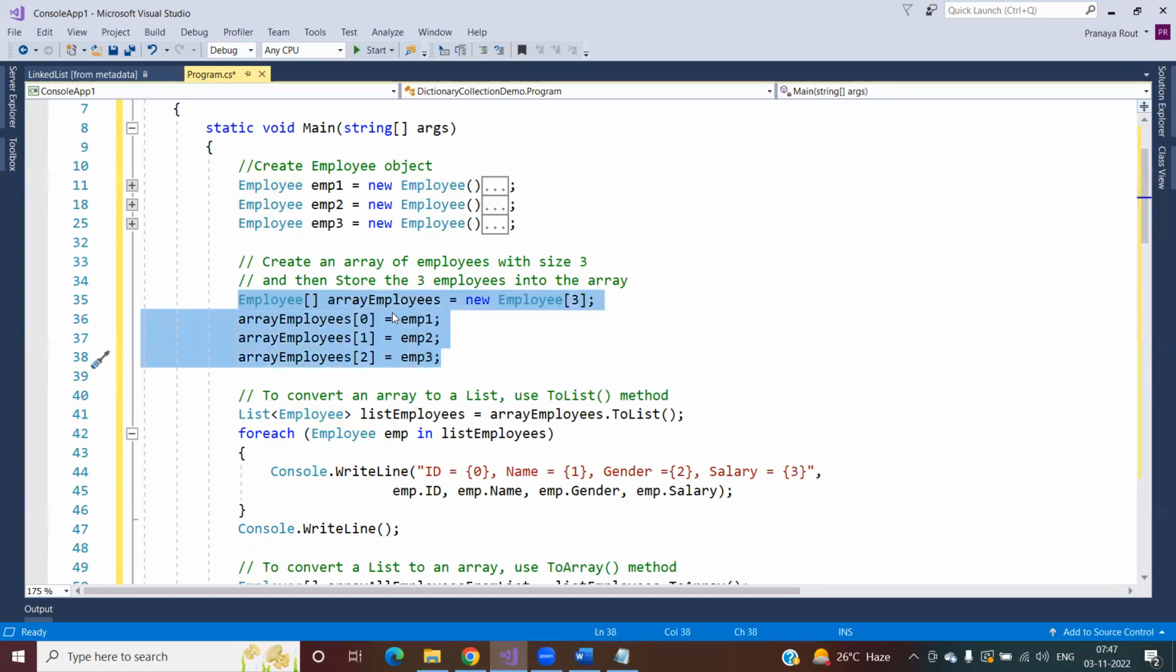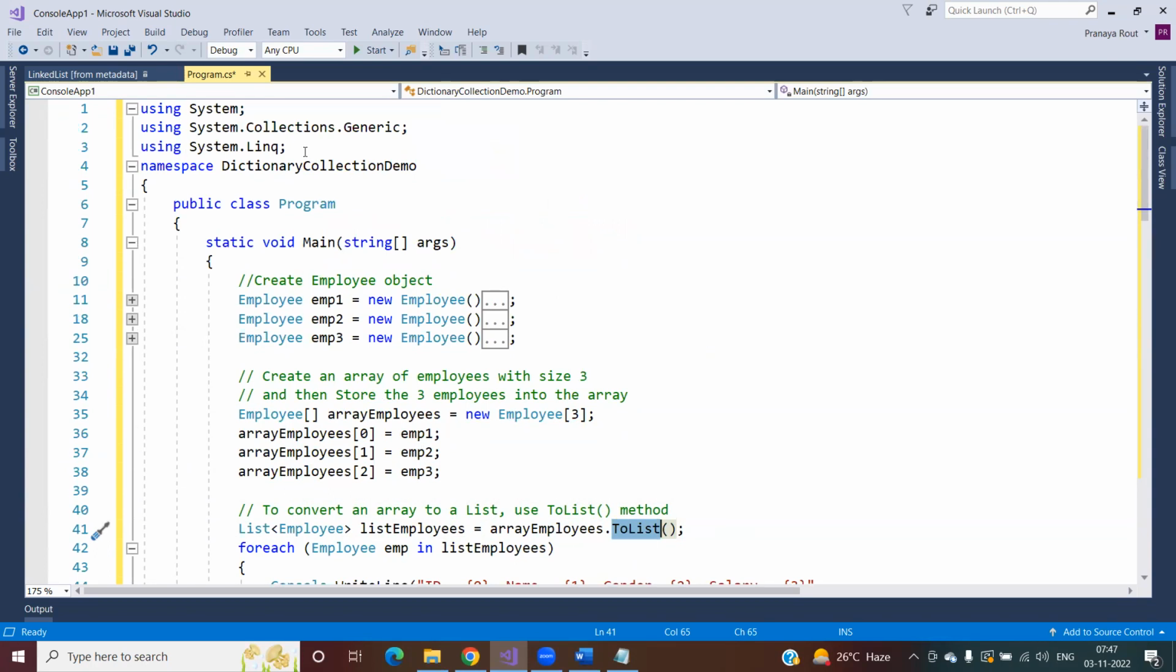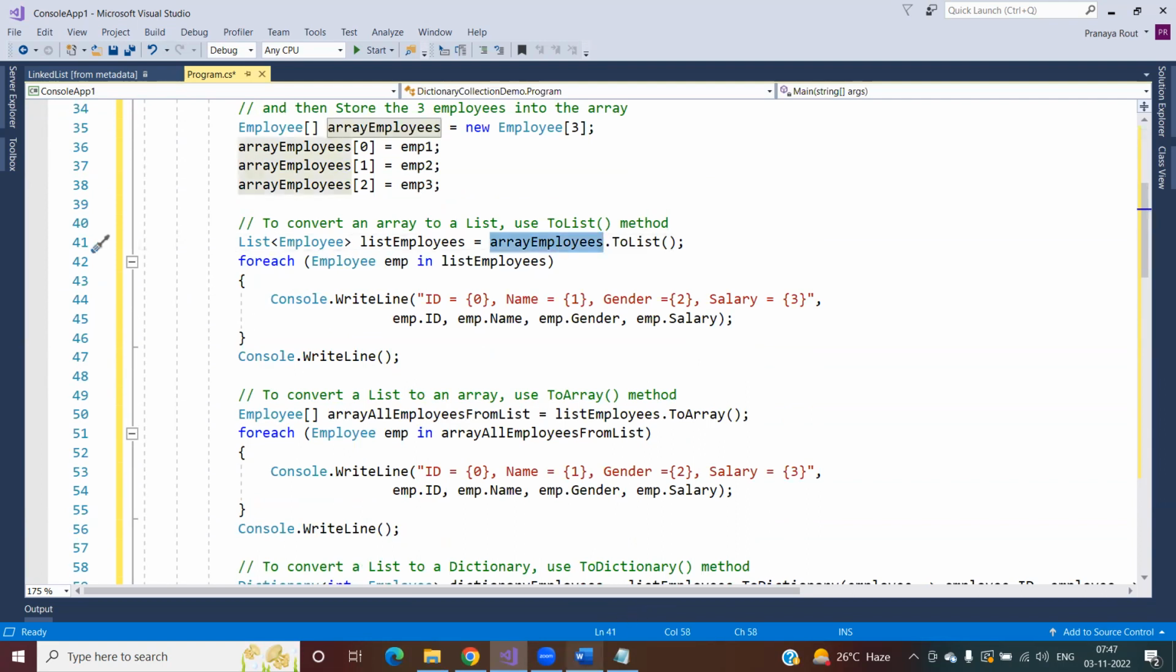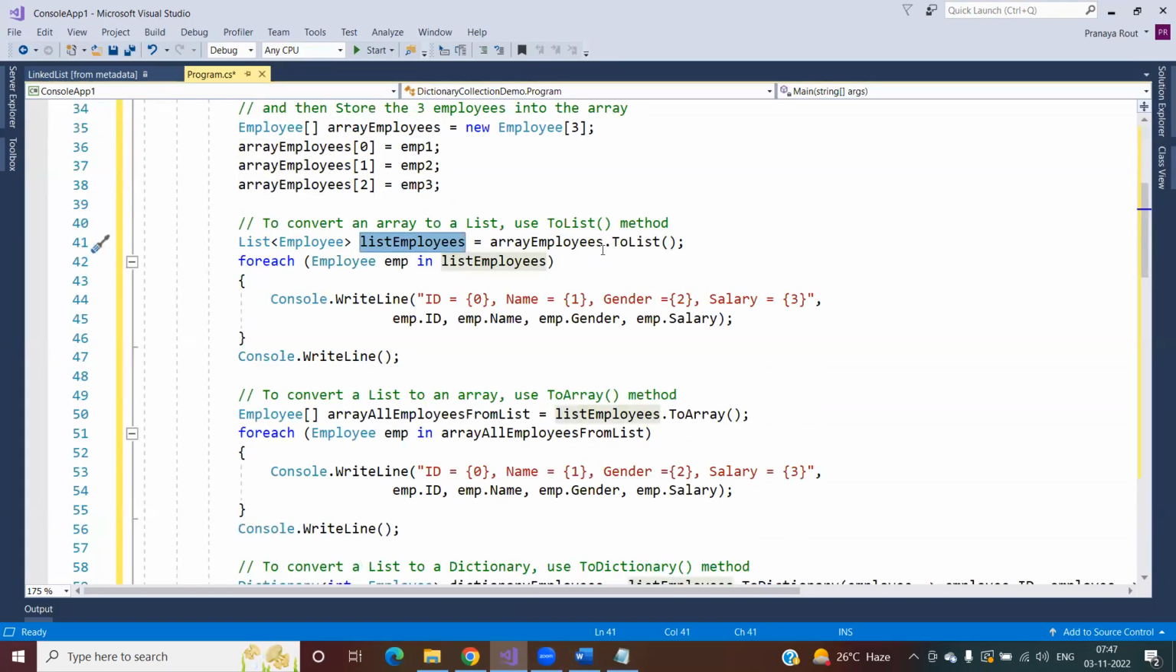Now let us try to convert this array to a list and to a dictionary. If you want to convert this array to a list, then what you need to do is call the toList method. And this toList method is available in a different namespace called System.Linq. So you have to call the toList method on the array instance to convert an array to a list. In this case, I'm calling this toList method, which is going to return me List of T. And here T is going to be Employee. So I can store that list of employees inside my list of employee variable.